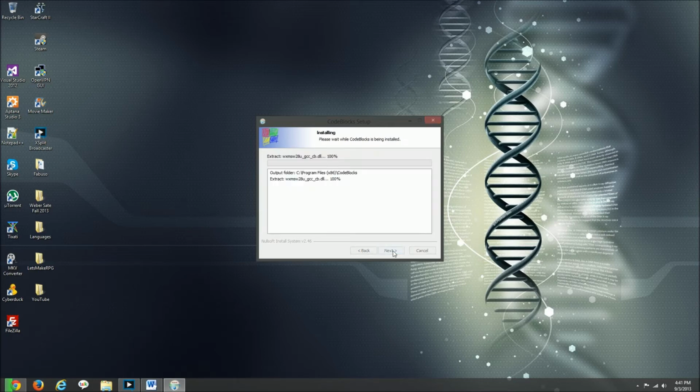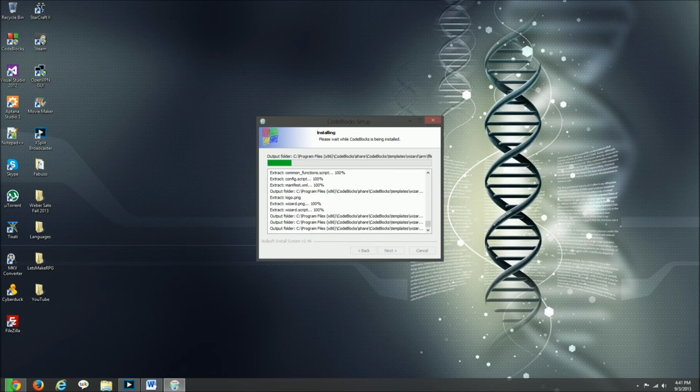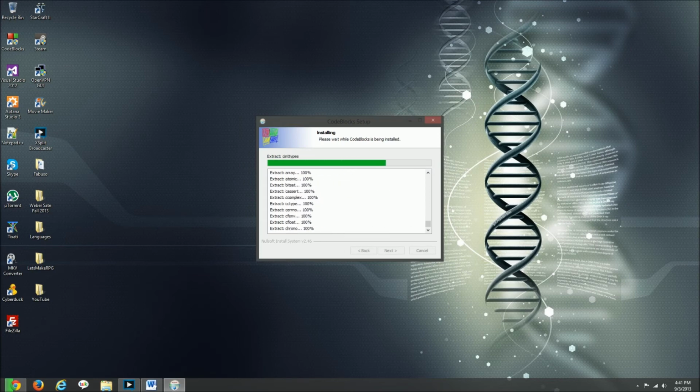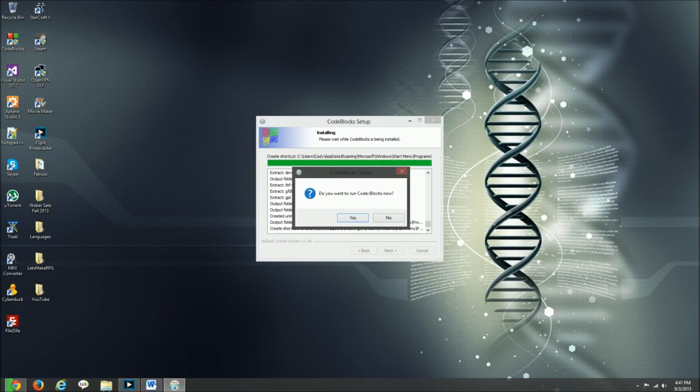Click install. The installation process goes pretty quick, but I want to go over what an IDE is. IDE stands for Integrated Development Environment. They're quite complex programs and contain a lot of features. It's a software application that provides comprehensive facilities to computer programmers for software development.